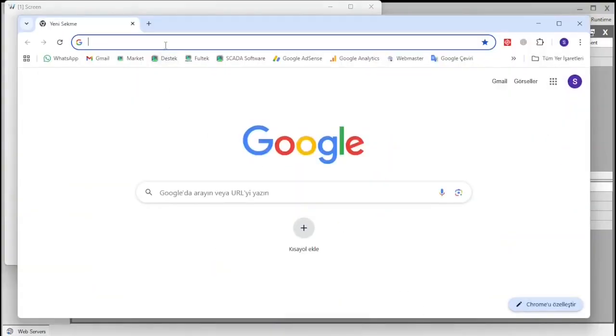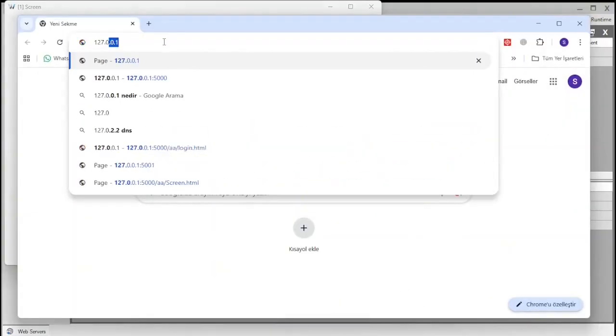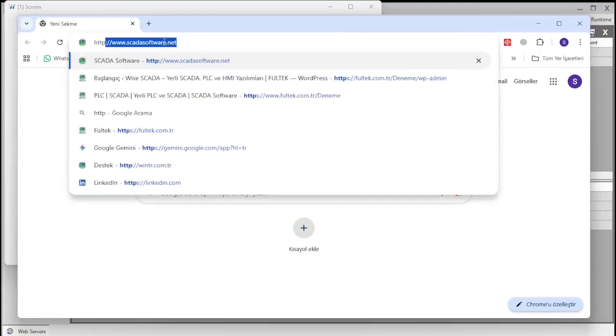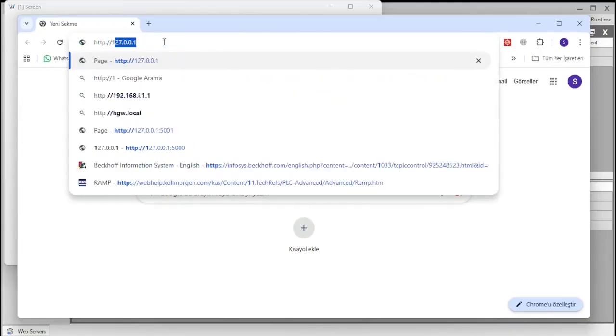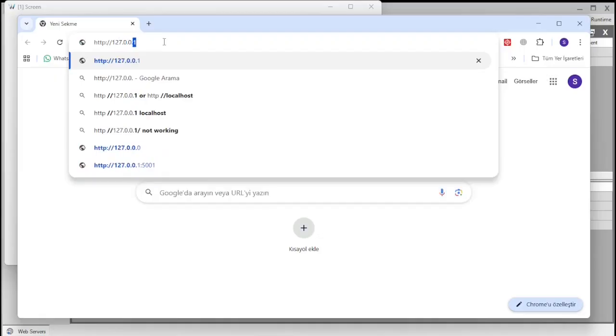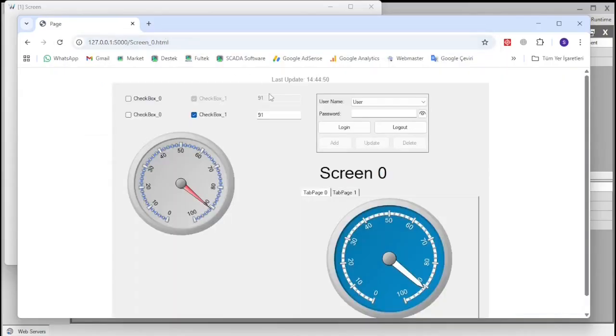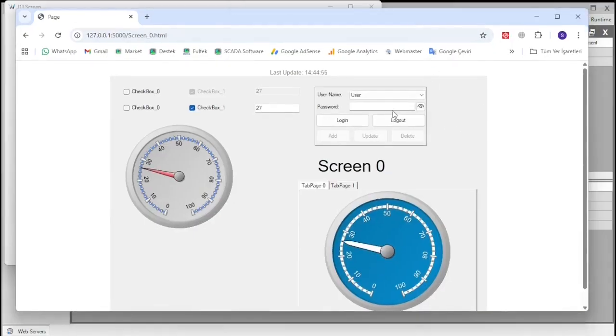I enter my local IP address in the browser. I should have written HTTP at the beginning. I type 127.0.0.1, add a colon, and enter the port number as 5000. Our web server application has started. We are viewing the page in Chrome.